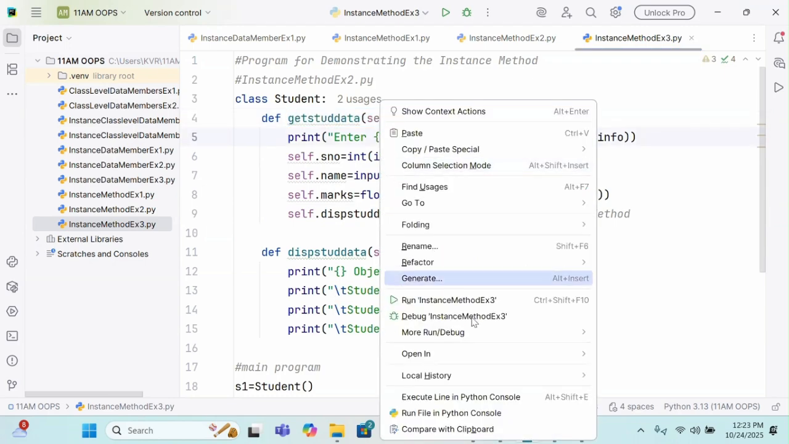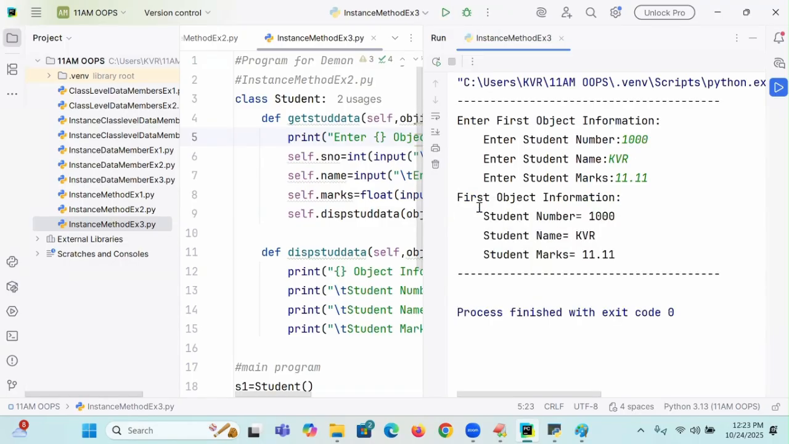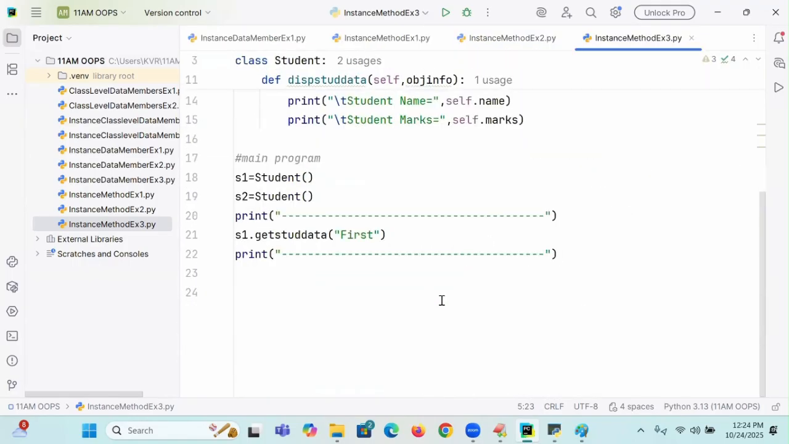So execute now. Go to the place, 1000, KVR. I'm going to take something like this. I'm getting the data immediately displayed or not? This is the way of reading as well as what? Displaying.